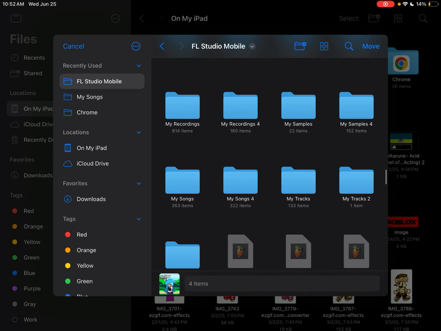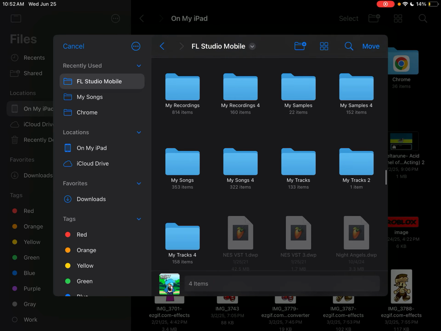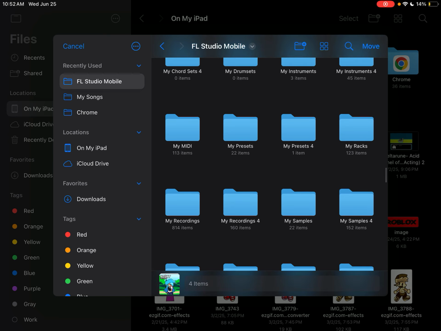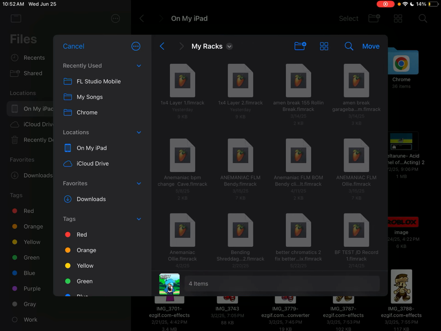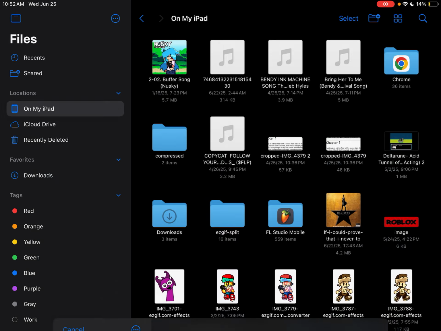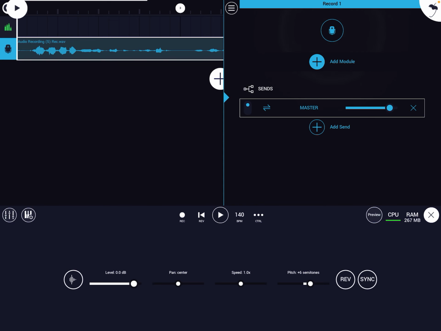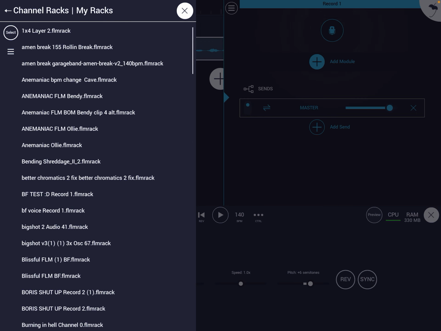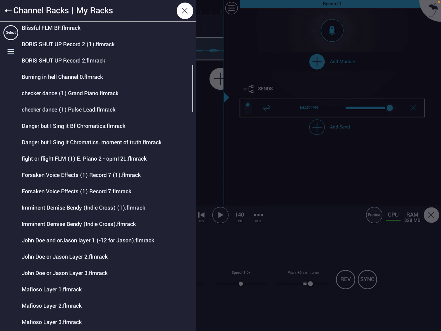and you go, my FL Studio looks different than yours, but eventually if you go down, you can see my racks next to presets. So you have all your racks here, so basically you have to move it to there. These are not actually rack presets, but the ones I'm using as an example. So you go into my racks, then you take the voice that you made.